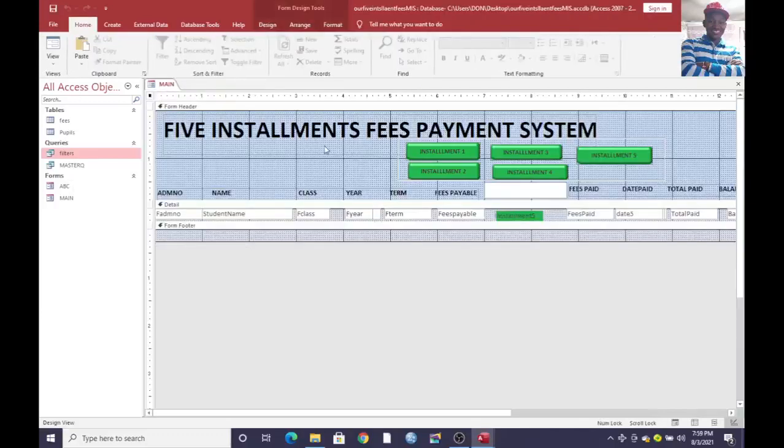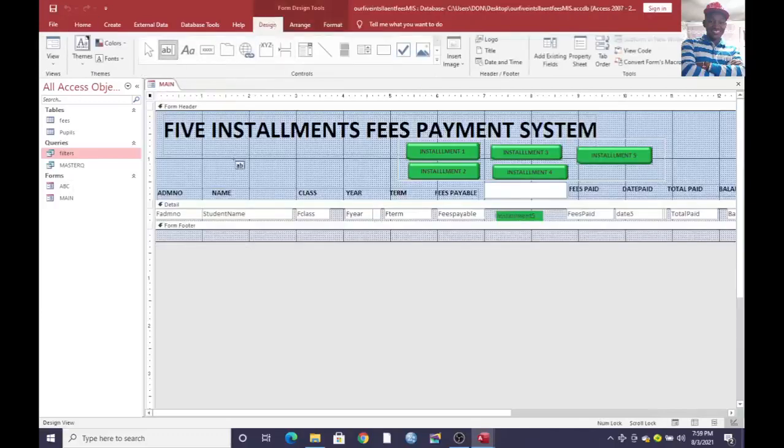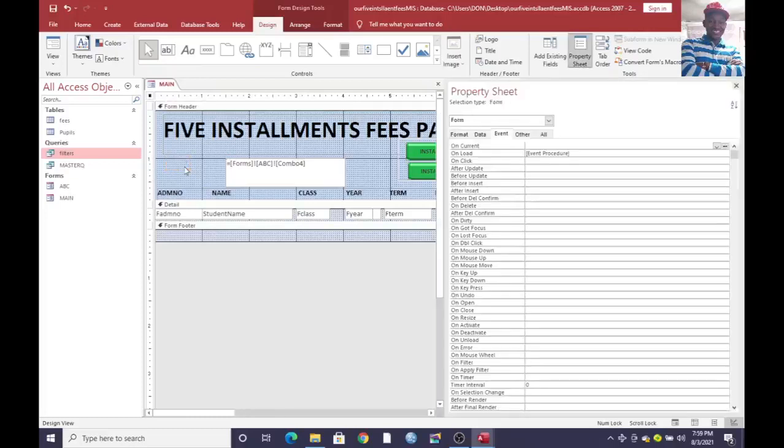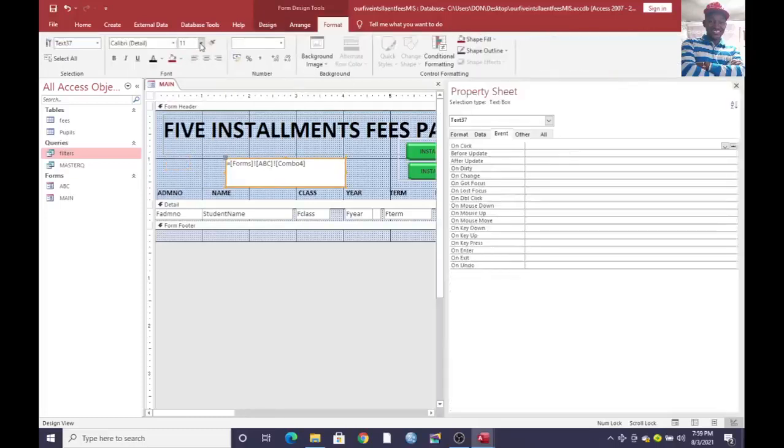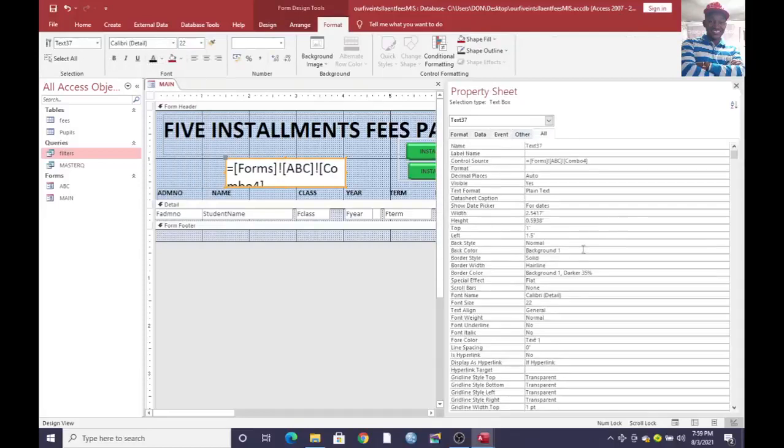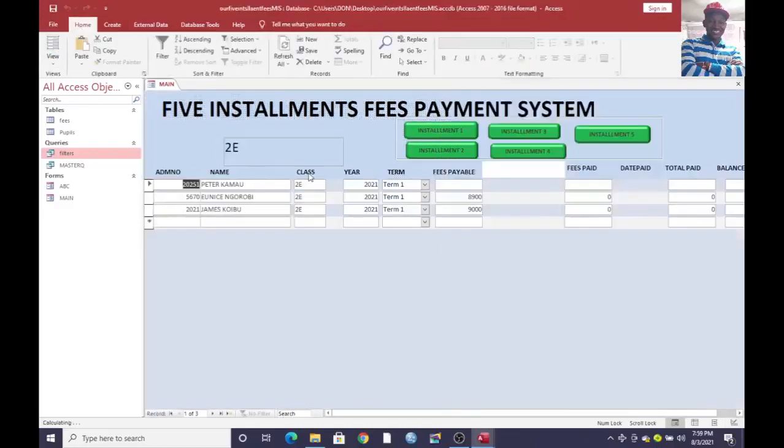After copying, go to your main form, take a text box, draw a text box here, then paste that one, equals to, then you paste that. Before, remove this, then increase the size of this format, you can make it that way. Then go to all here, make the border, the back style transparent that way. Therefore when you run, you will see that the class that you have filtered appears there, and therefore now you can be in a position to enter fees accordingly, as you wish, that way.